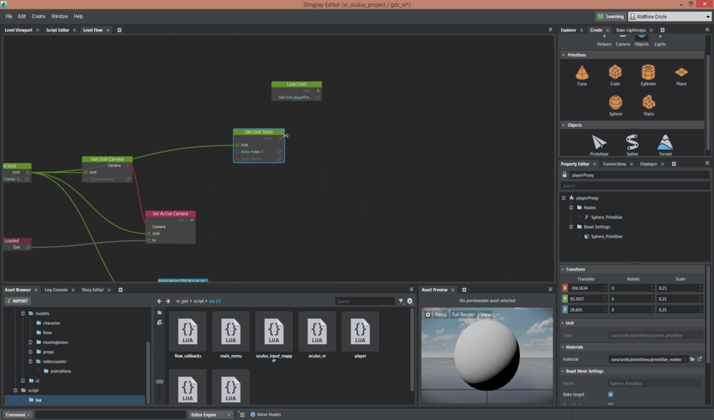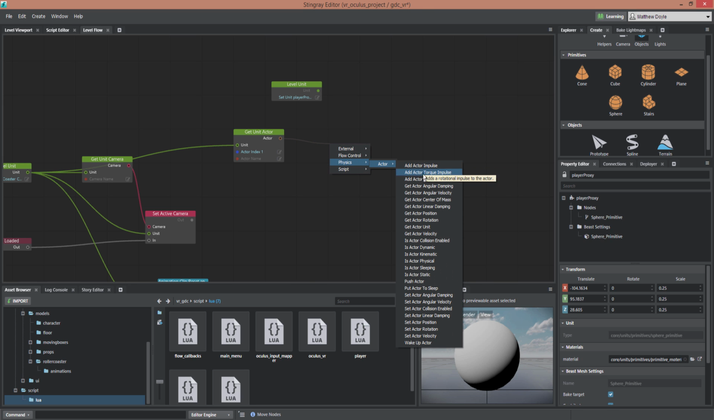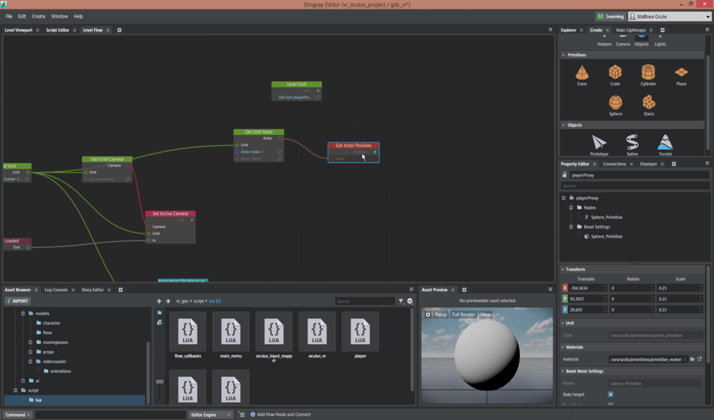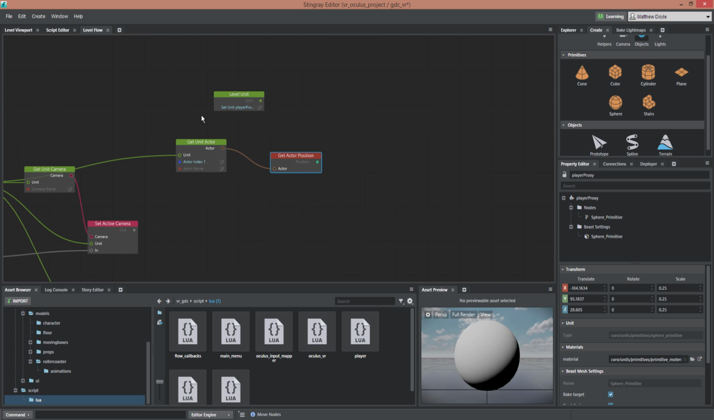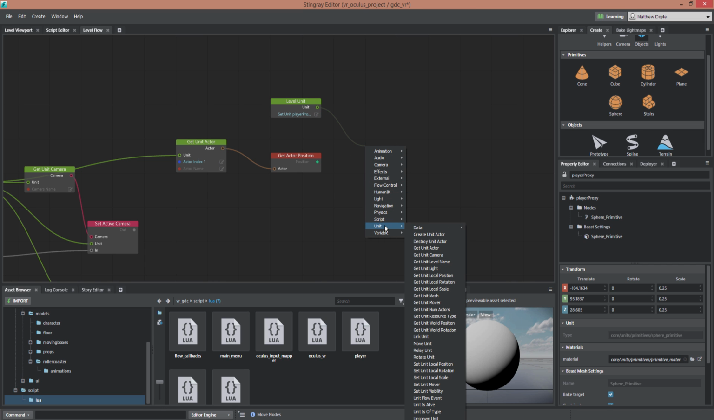So now we want to get the actor's position. We'll just pull off of actor, and we'll go physics actor, and then get actor position, just like that. Now once we have the position, we need to set this unit to match the same position. To do that, we're going to use a node called set unit local position. So we'll just pull off of unit here, and we'll choose unit, set unit local position.